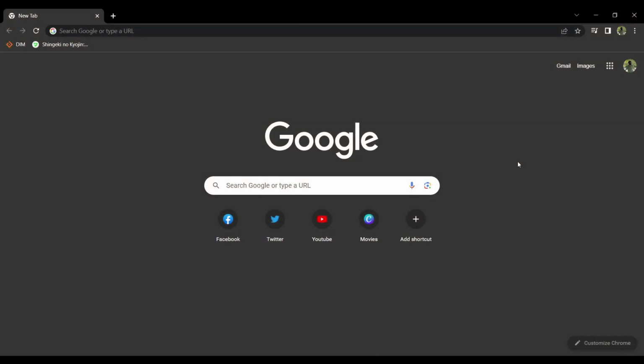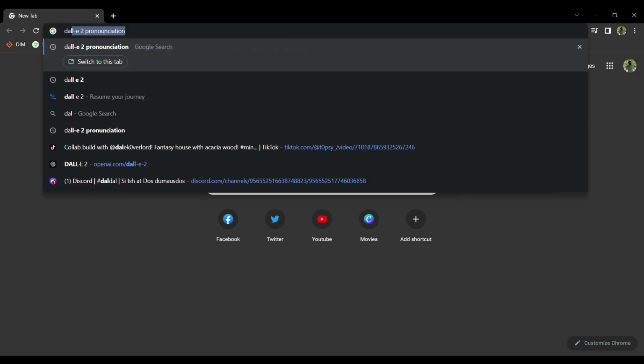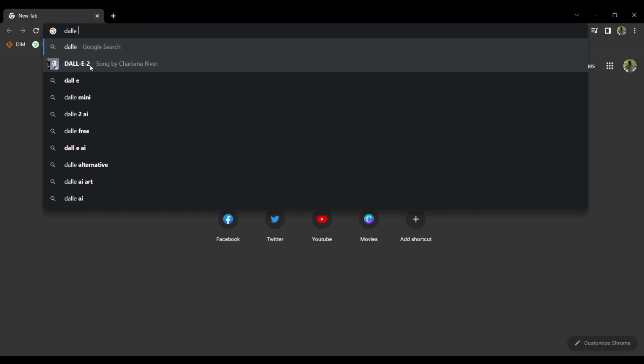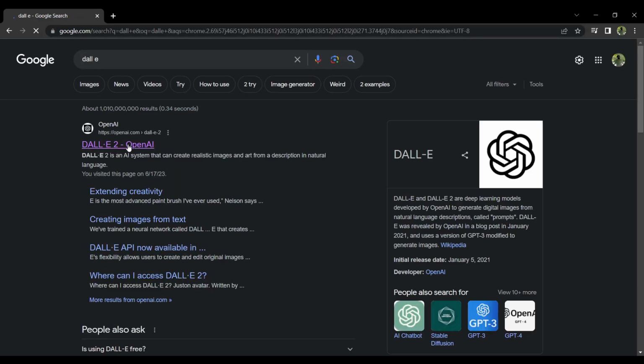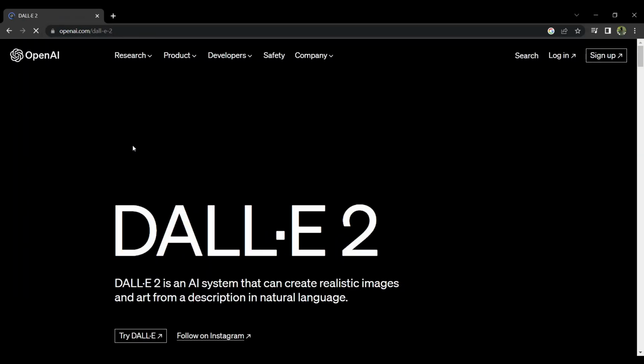First things first, open up your browser of choice. And then, once it's open, head to the search bar and search for Dall-E 2. Head to their website and you will be greeted by their main page. Once you're on their main page, you will see their main menu and tools.